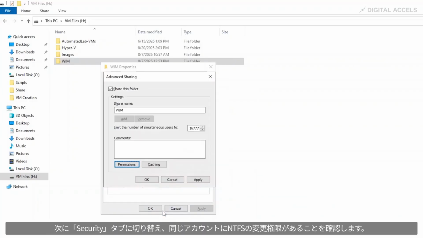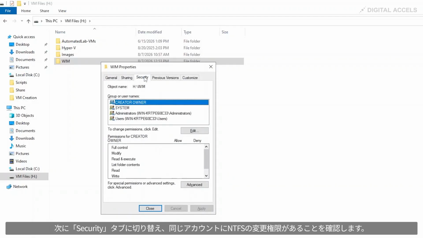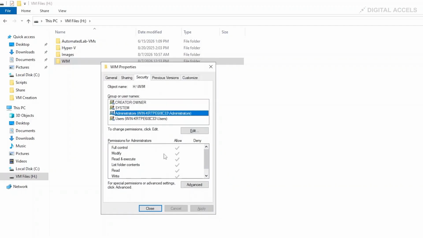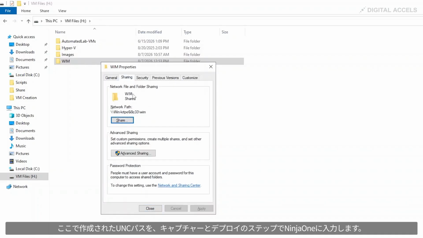Then switch to the Security tab and confirm that same account also has Modify NTFS permissions. Both share and NTFS permissions apply in this case, and the more restrictive permission is going to win out. The resulting UNC path is what you'll plug into NinjaOne during the capture and deploy steps.